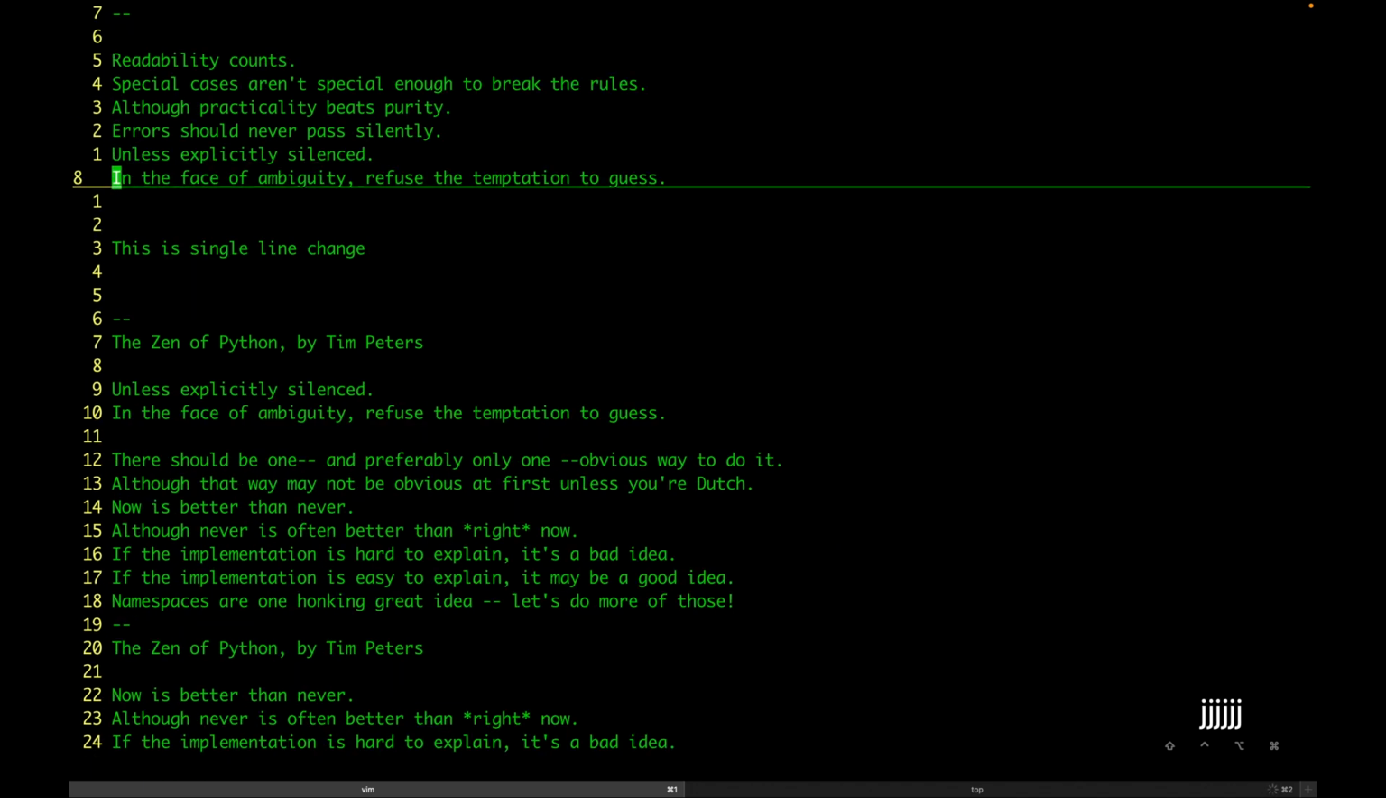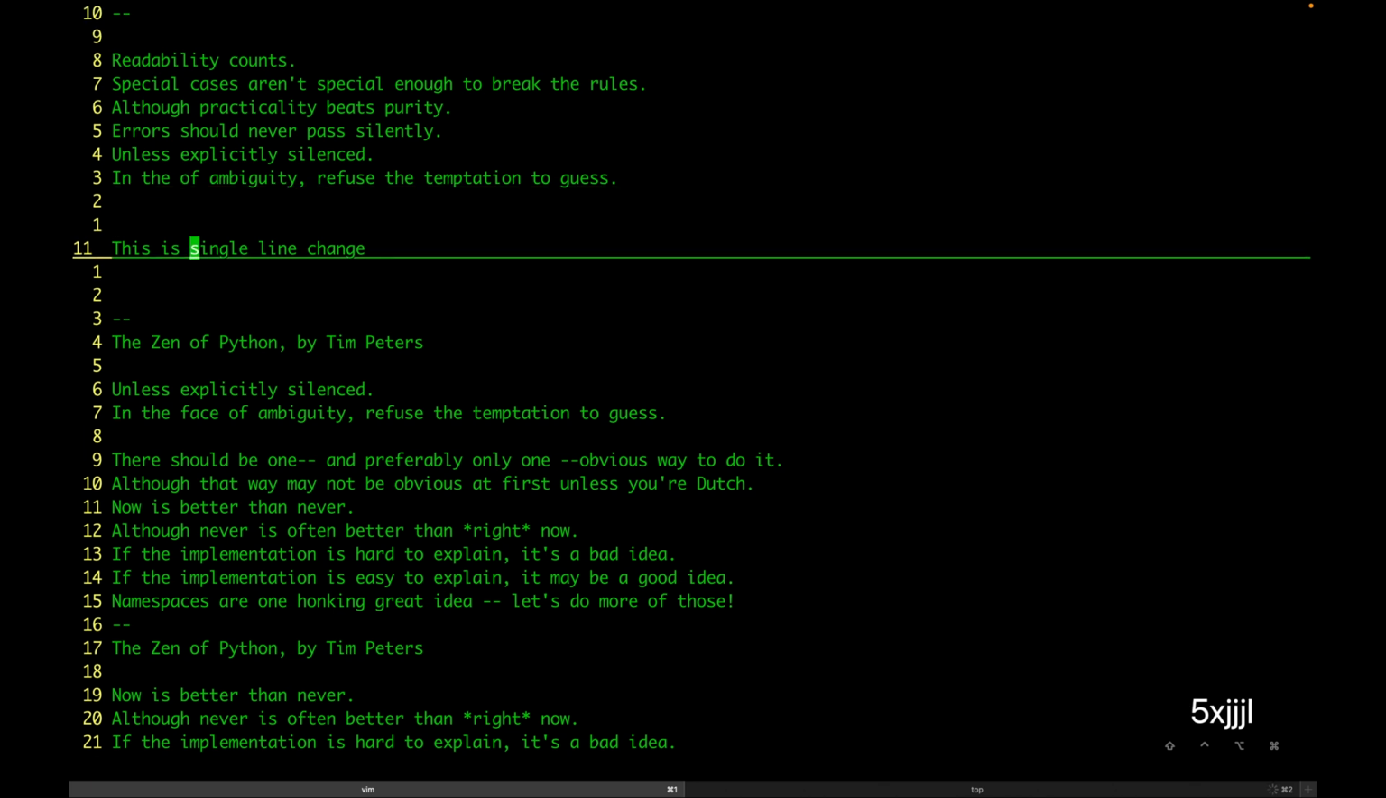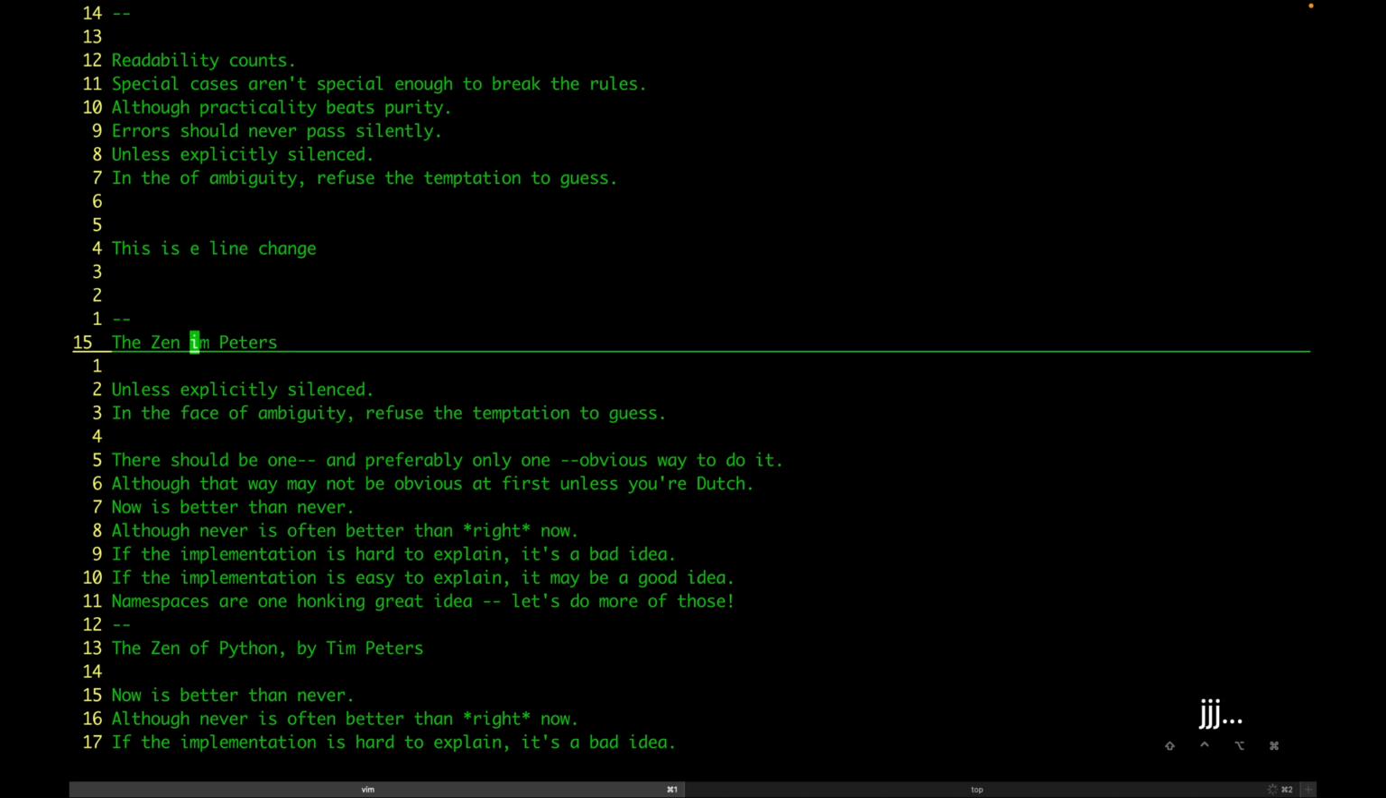This works with other commands also. Let's say I am here and I want to delete, let's say, 5 characters. I can do 5x. Now this can also be repeated. Let's say I go here and press dot. The same command is getting repeated. Here also I can repeat using dot.